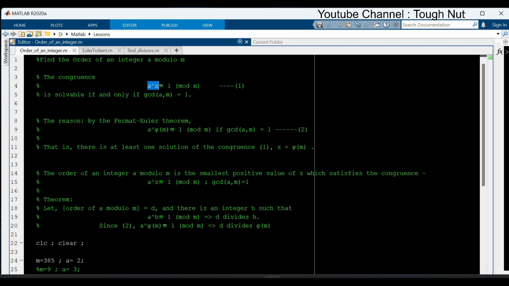The congruence a raised to the power of x congruent to 1 modulo m is solvable if and only if the GCD of a and m is 1. The reason for this is that, by the Fermat-Euler theorem, if the GCD of a and m is 1, then a raised to the power of phi of m is congruent to 1 modulo m. That means there is at least one solution of the congruence, namely x equals phi of m. Here, a is an integer, m is a positive integer, and phi denotes the Euler's totient function.